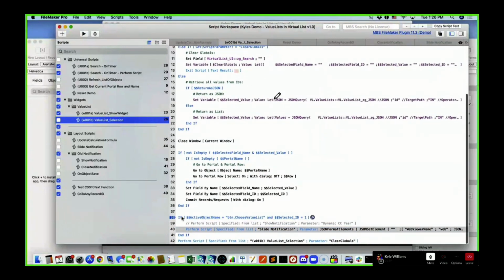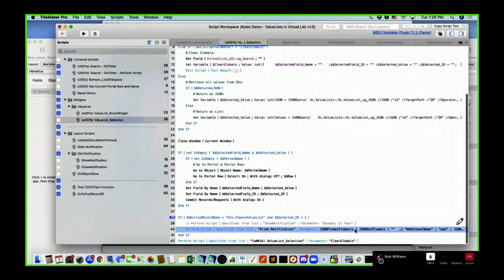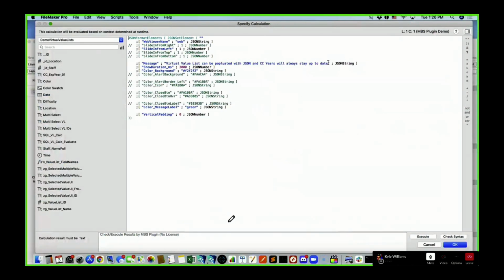And down at the bottom, I have this little if statement that's just trying to determine if I'm selecting something that requires a slide notification. So because I'm selecting the credit card, it's saying, okay, well, we need to show this notification. And then what notification do we want to show it? So I have the text for the notification from the other one. Okay.